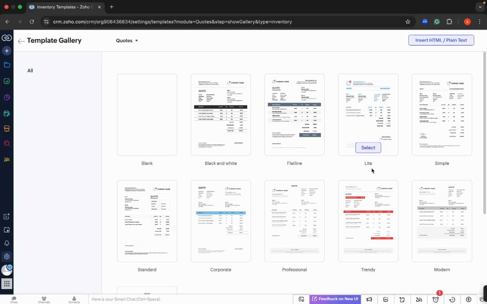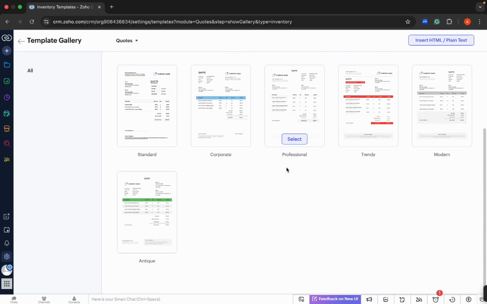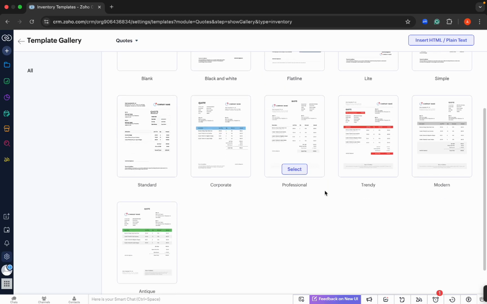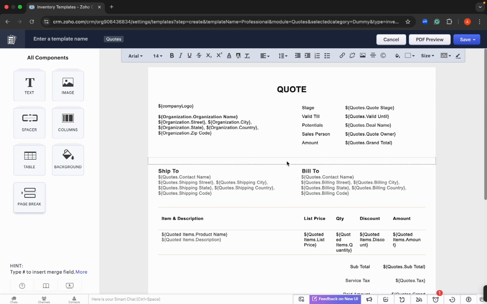And over here, you'll be able to see a bunch of templates that you can utilize. So you can go ahead and see all of the templates that are available, and you want to select which one you'd like to start off with. So once you've selected a template that you'd like to use, you're going to click on select. Then it will open up the template.